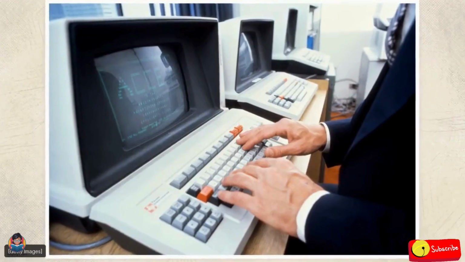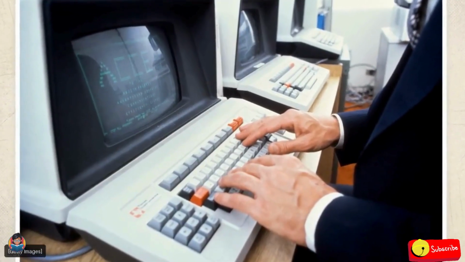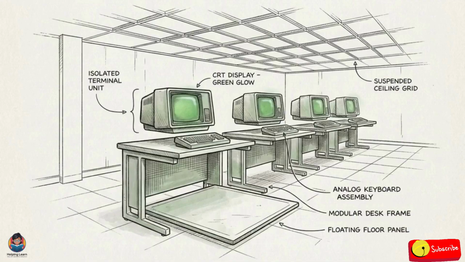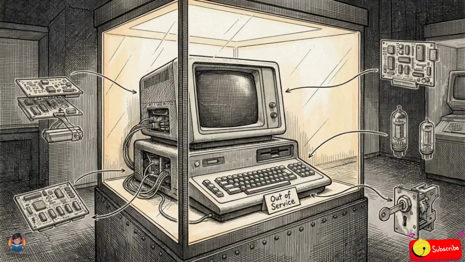In this era, you didn't have a personal computer. You had a dummy terminal. Users typed their commands from completely isolated stations, physically distanced from the actual computing hardware. Today, those proprietary UNIX systems are largely extinct.